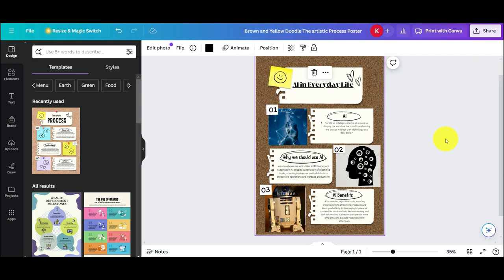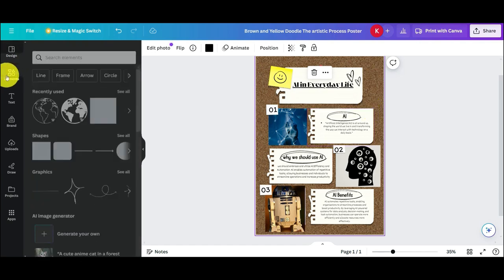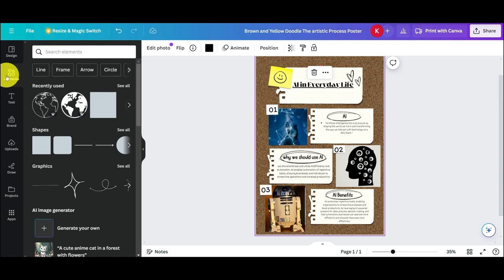Okay, so now let me tell you about some elements. Get creative with visuals. Get creative with these elements like shapes, lines and arrows to add visual interest and structure to your poster. First you have to go to the element. Use the element to highlight the key points, create flowcharts or simply add decorative things to your design.